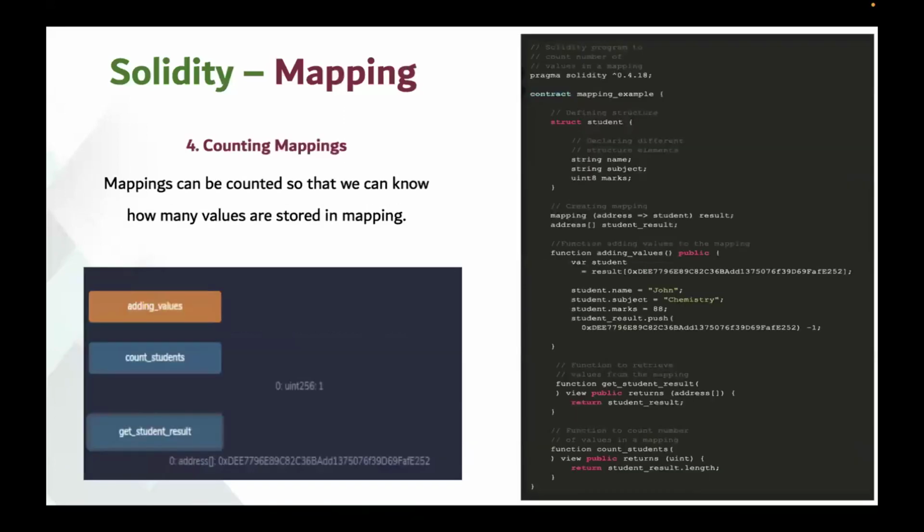Also, we can count the mapping, so we can know how many values are stored in a mapping. As you can see in this example, here we have this contract called mapping example. We define a structure and also we create a mapping. Then we add the values to the mapping. After that, we retrieve the values from the mapping using a function. And finally, we can count the number of values using this function and using dot length.